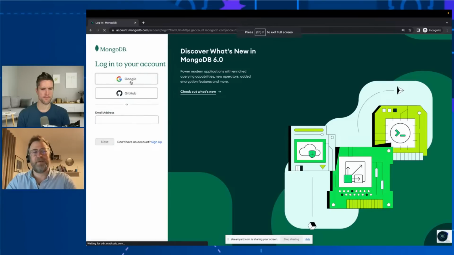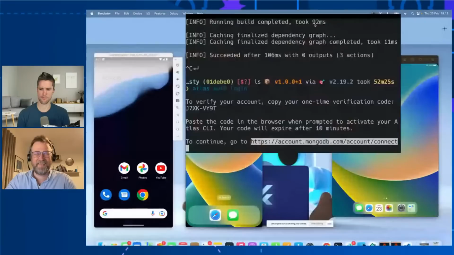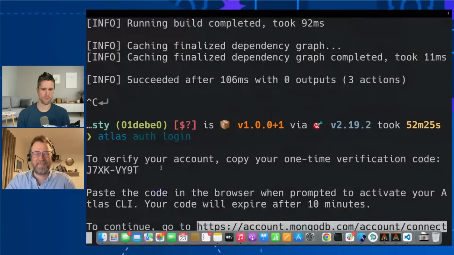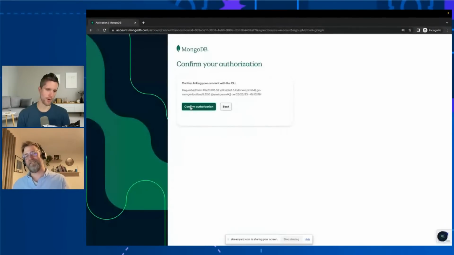And I already have set up this burner account on Google. It's called flutterrealm@gmail.com. And now I have to associate this one-time verification code. Oh, so that verification code prints to the CLI. Yeah. And then you copy it into the browser.